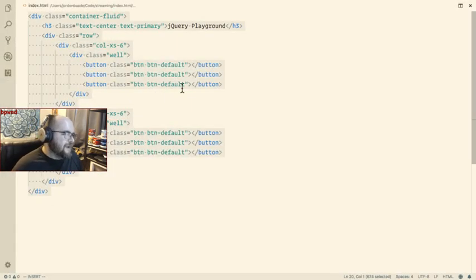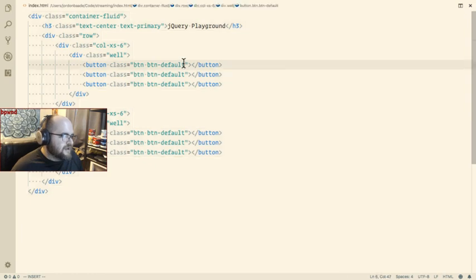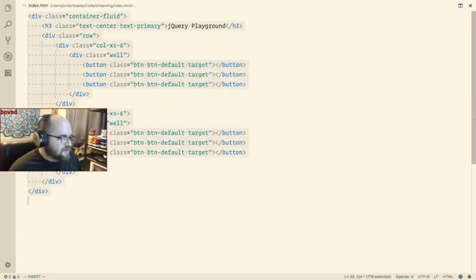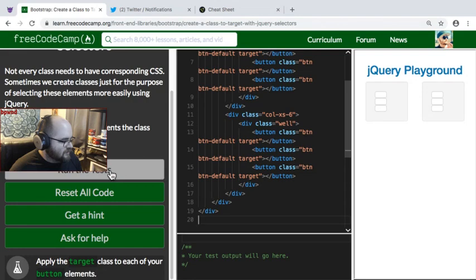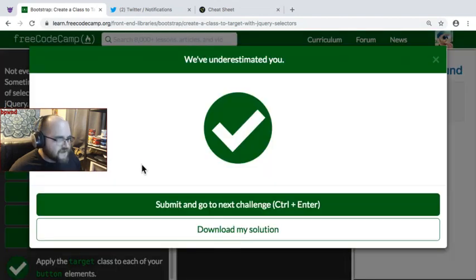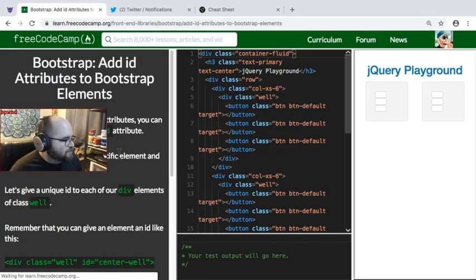Alright, so we'll hop back over here. And instead of redoing everything, I think we're gonna do some multi-cursor magic here, and just type target. Run the tests. Alright.